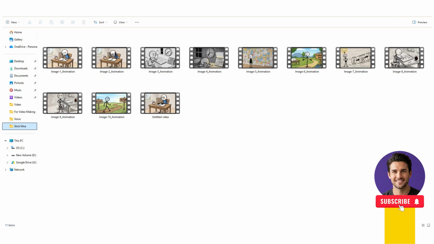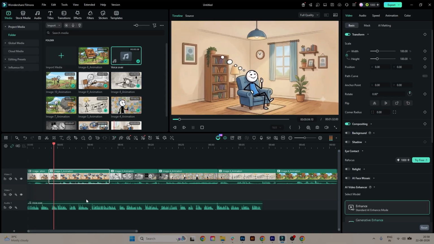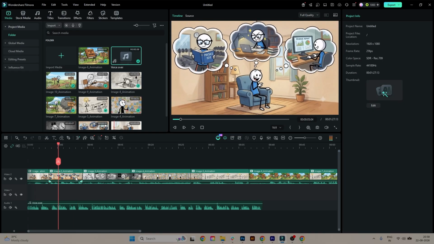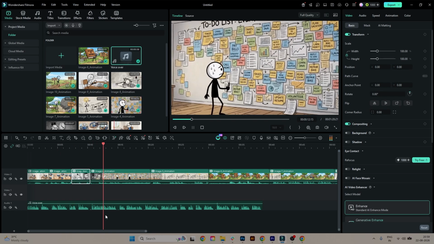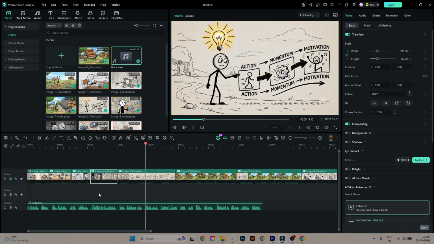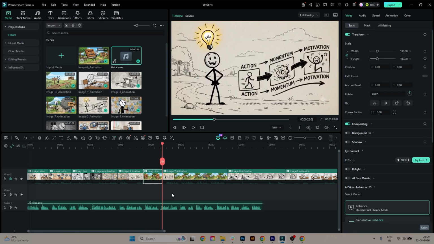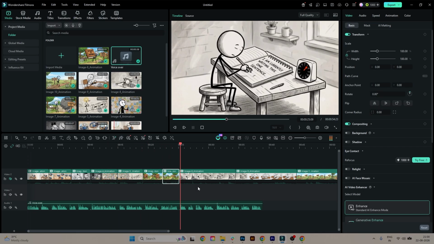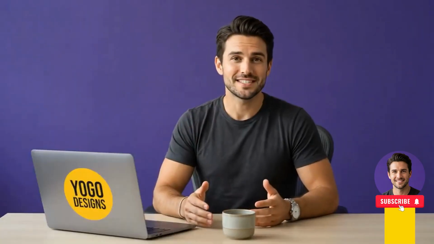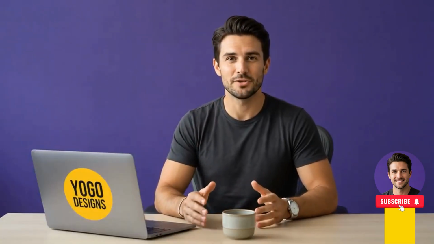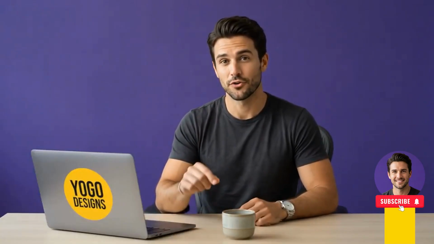Once you have animated all your images, bring them into your video editing software and arrange them in the correct sequence. Then, sync the visuals with your voiceover, adjust the timing and transitions, and make sure everything flows smoothly. Finally, review the complete video, export it in your preferred format, and it's ready to publish. By following these steps, you can easily turn your images into engaging videos for your own YouTube channel.